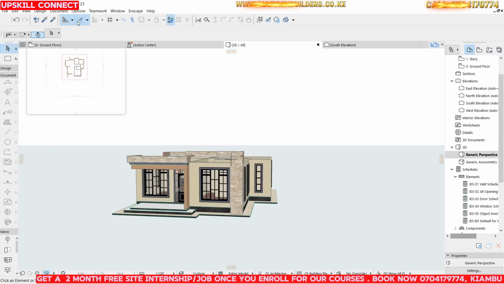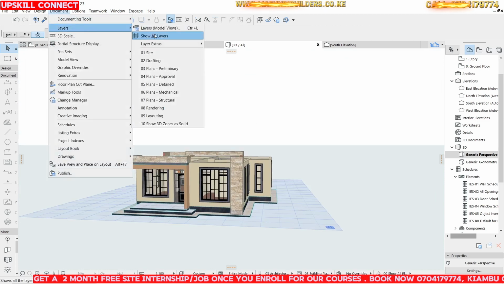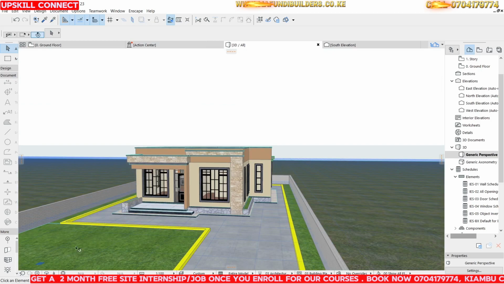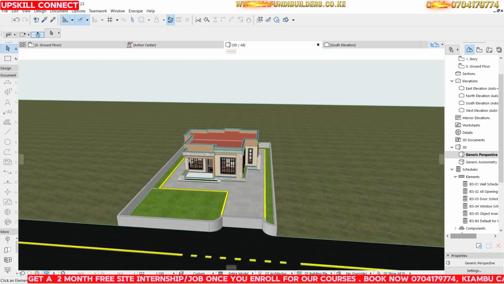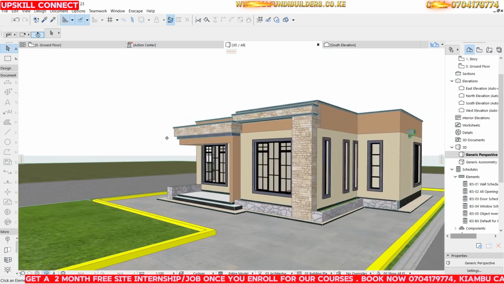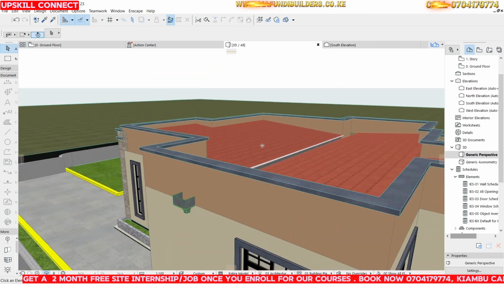So now if you wanted to bring everything back, you can say show all layers, and they're going to come out, so it's not going to look good. Yeah, so that's basically how you go about it. So basically that's the whole thing.